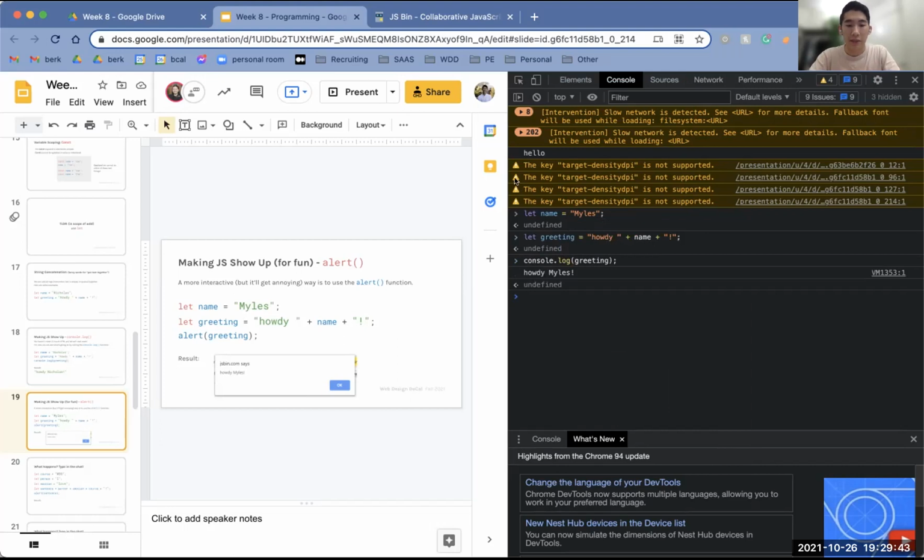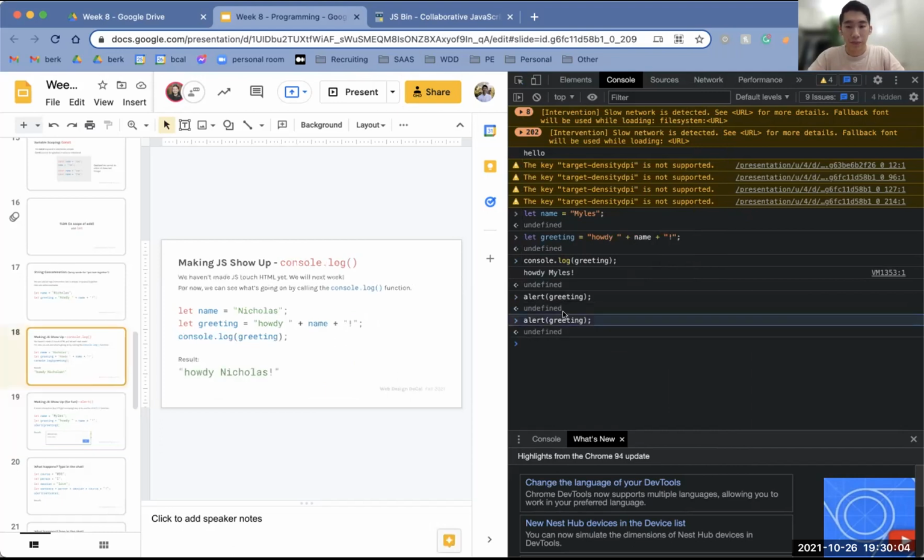But if we wanted it to show up on our website, we could say alert greeting. And now this will pop up, right? I'm taking my hands off the keyboard for a second. And now we see this pop up right here. This is a physical pop-up on Chrome. We can play around with this. We can highlight it. We can click OK. That gets rid of it. And if we run it again, it'll just keep doing this.